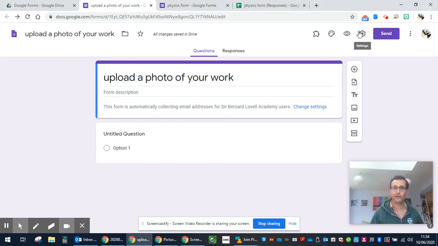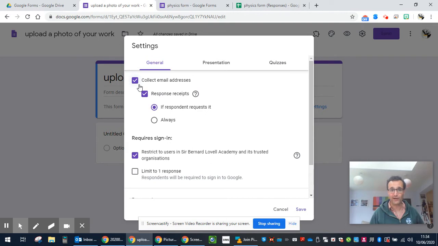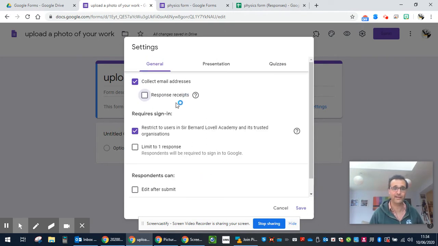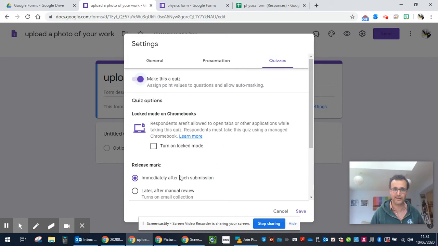So I'm going to go into settings just quickly. I've got collect email responses, really important. I'm going to turn response receipts off. I don't even know why that's on. I am going to restrict to SBL users. Again, that's important. And I am going to make it a quiz in this case, because it might be for a learning check or a plenary or something. I want there to be points attached to it.